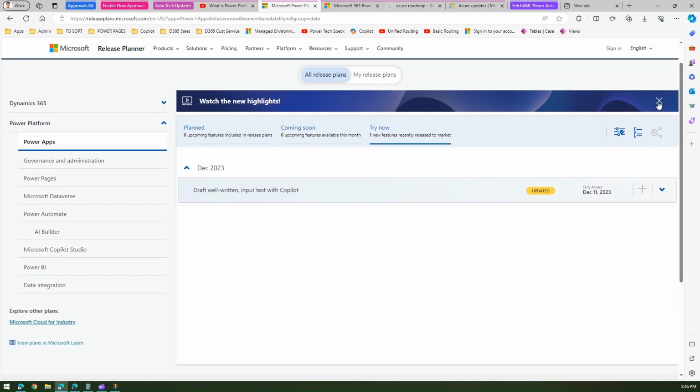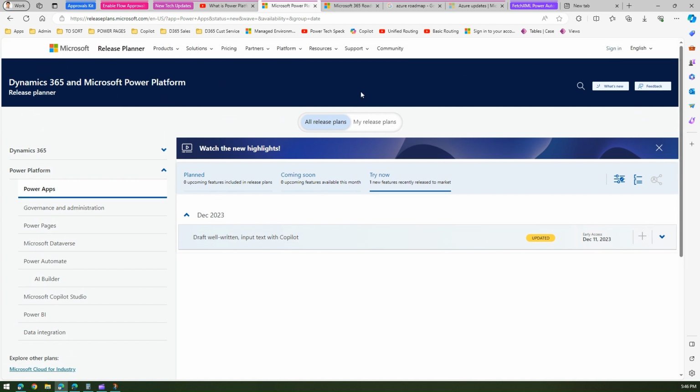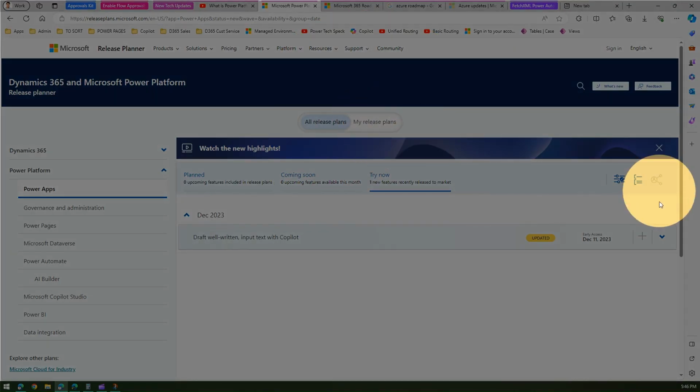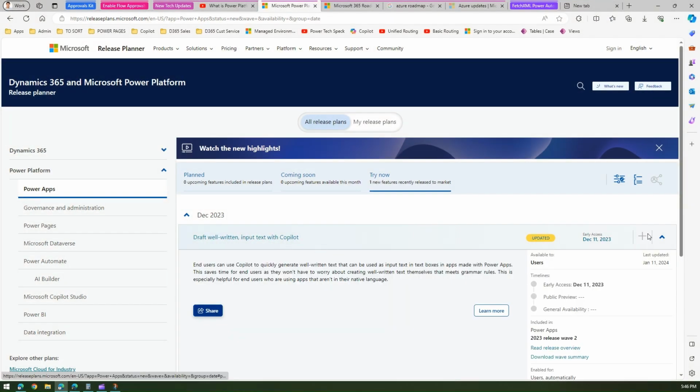Also, if you sign in to this particular site, there is a sign-in button, then you can even create your own release plan. How do you create your own release plan? You go into any of the releases and click on plus. This plus button will light up when you sign in, and then you can track the releases.